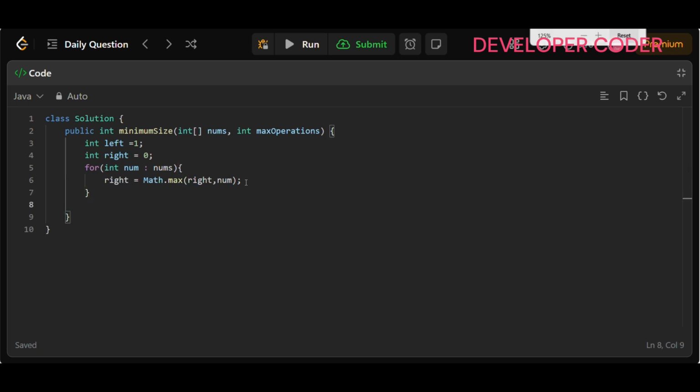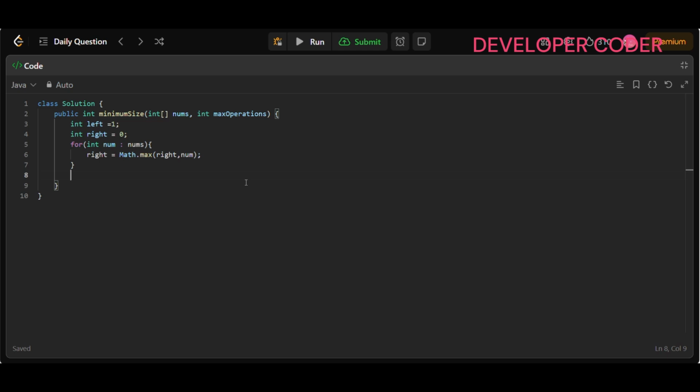All right. Now once this is done, we have to perform the binary search to find the optimal max balls in a bag. So here, simple: while left is less than right. I have explained this as well. Here we have to calculate the middle, or you can say mid is equal to left plus right divided by 2.